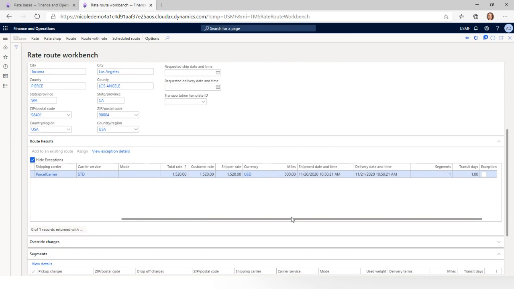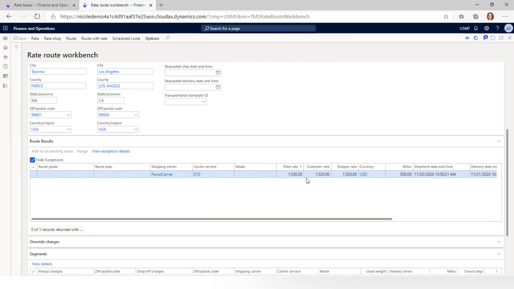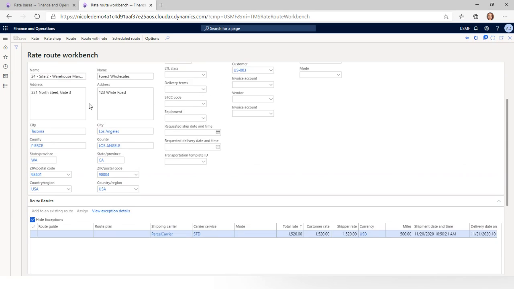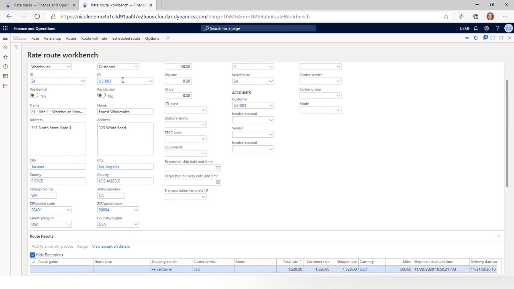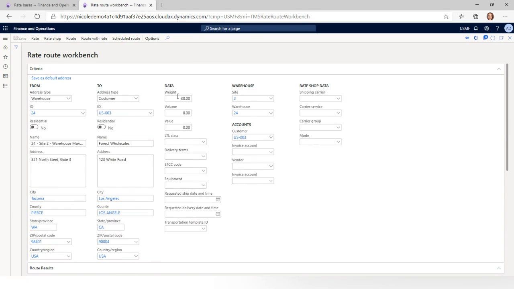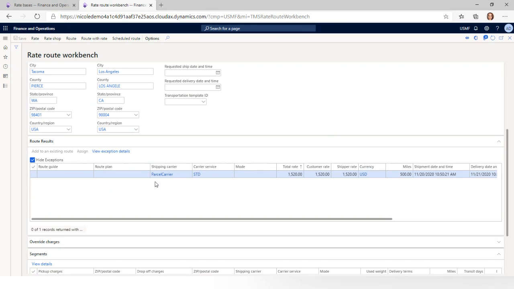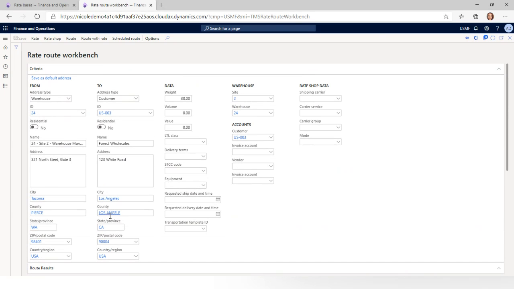And then it's trying to return a result down here. So that looks like a very simple action, right? To click rate and to get a result. And you can see I picked from my warehouse to this customer, and I just filled in a weight of 30 pounds here. But it did return a parcel carrier with a rate of $1,520, which is awfully high for a parcel carrier, but I guess it should be for 30 pounds. But it is shipping from Washington down to California.